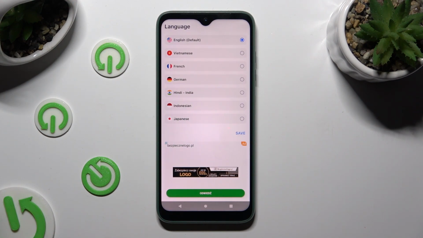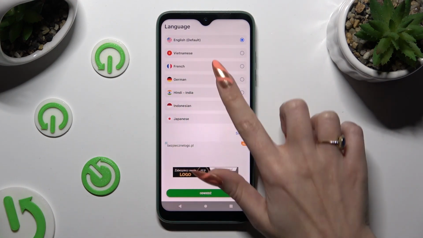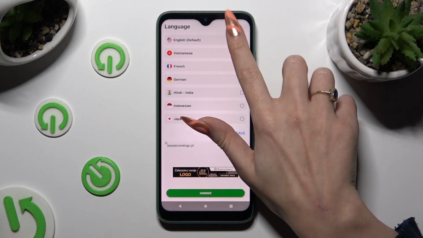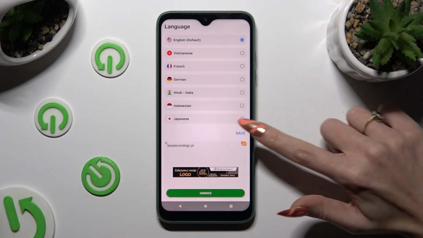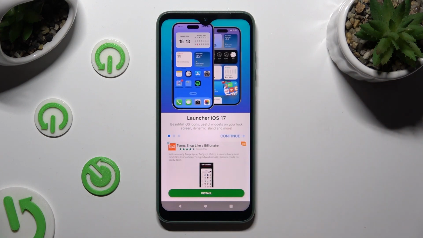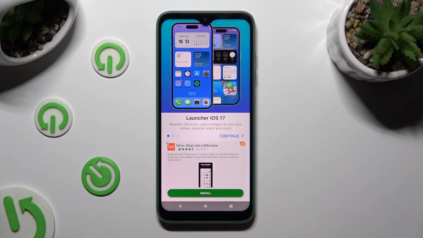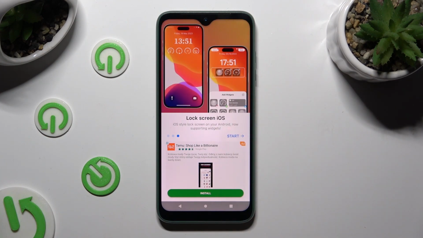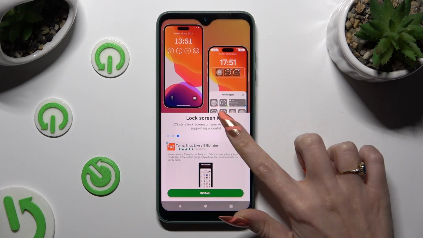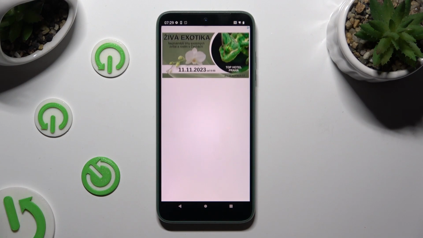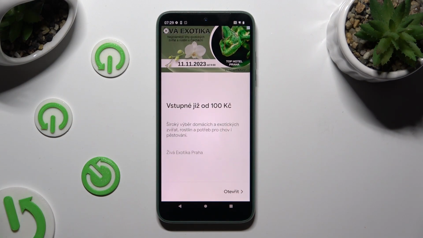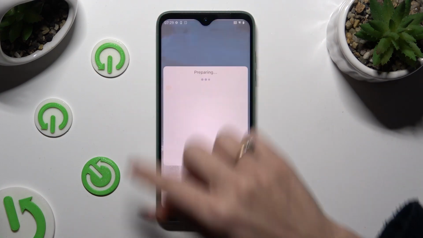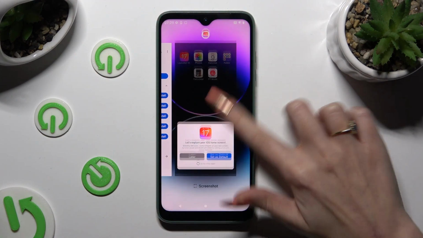Now select your language from the list of available ones and click on Save. Then tap on Continue twice and click on Start. After that, you need to close an app, and then you can close your launcher app.